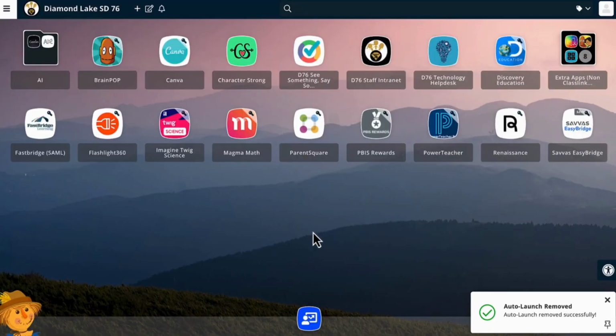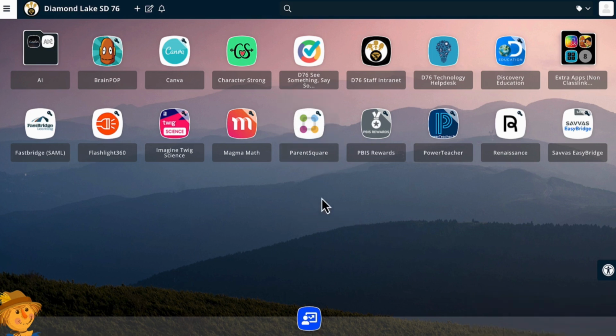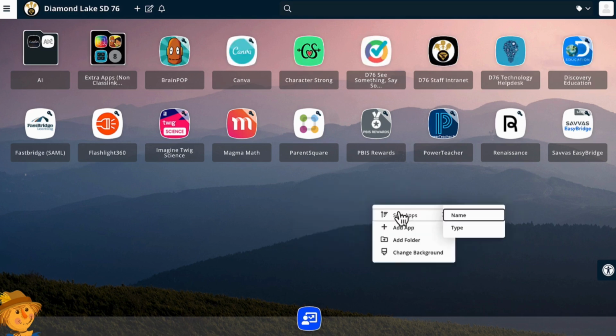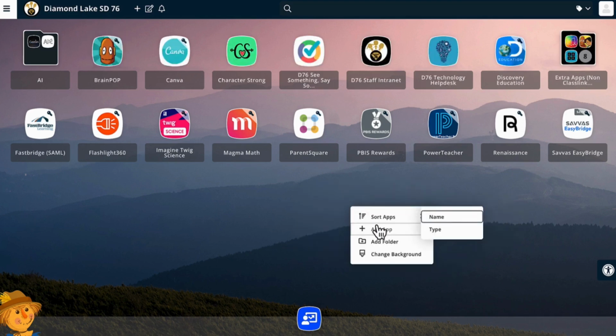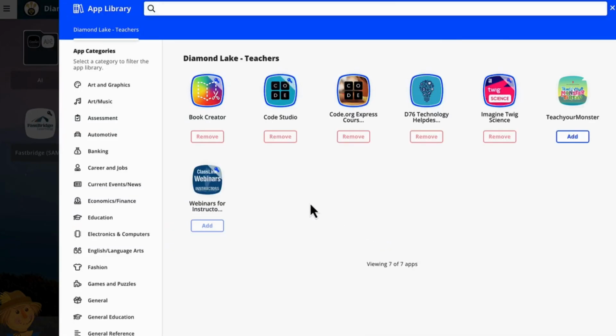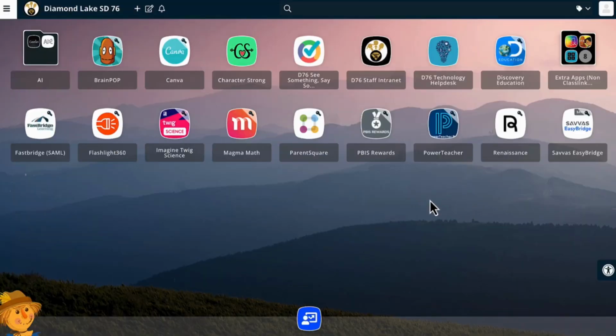So here is your LaunchPad. So if you want to organize your LaunchPad, you can do many different things. I'm going to right click on the background. You could sort your apps by name or type, so that will reorganize that for you. You can add an app. So pretty much adding an app doesn't mean any app, but if there's any app that's approved that may not be part of your list, you could always add it from here, which is nice.